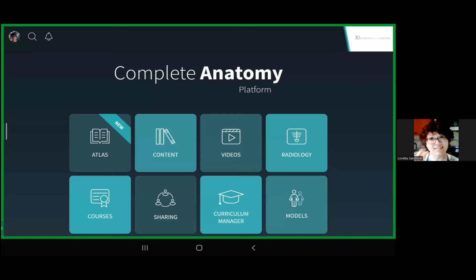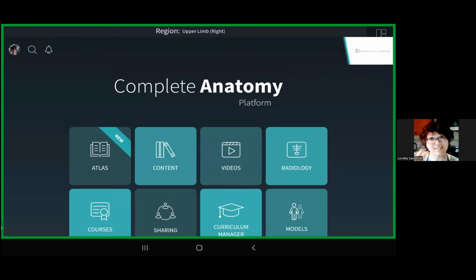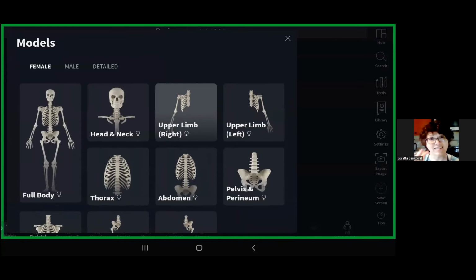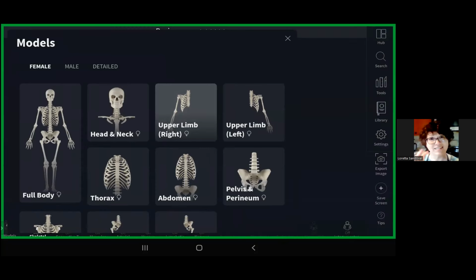All right, I wanted to show you the Complete Anatomy tip of the week. If you're going to go in and look at models, I already have an upper extremity model up here, but let's just go to the model home. Of course, you can pick from full body, lower extremity, upper extremity, etc. But I'm going to go back to the upper extremity.